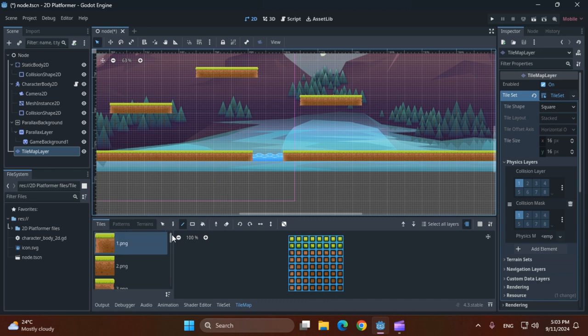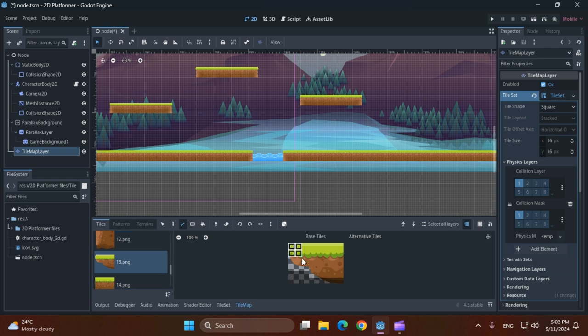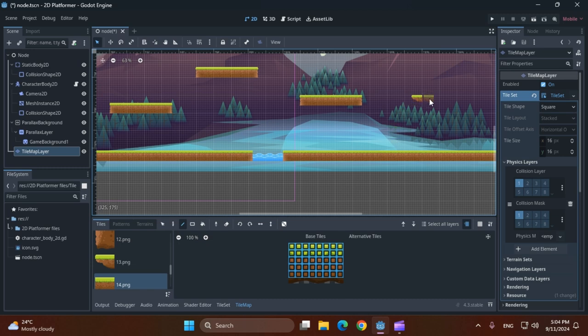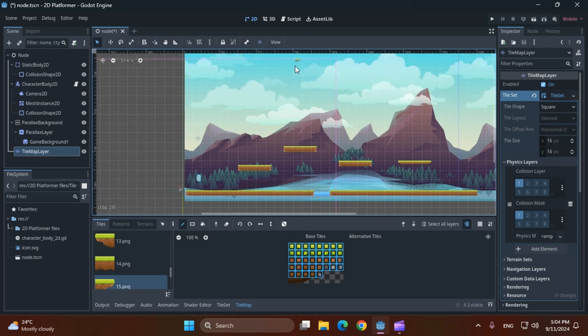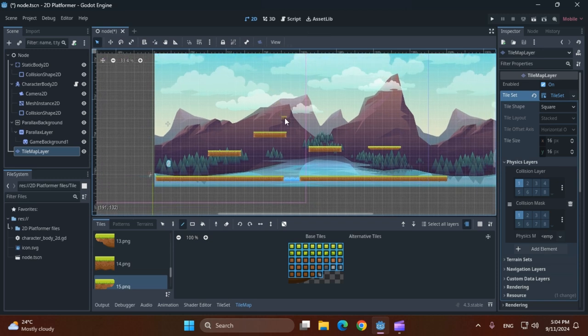You can create many different things. For example, you can create other types of platforms. If we use this element, we can create a platform like this. See, this platform will be a little different than the previously created one. And this is the way. If you need collision, you need to paint a collision. So this is the simplest way to use the tile map layer.